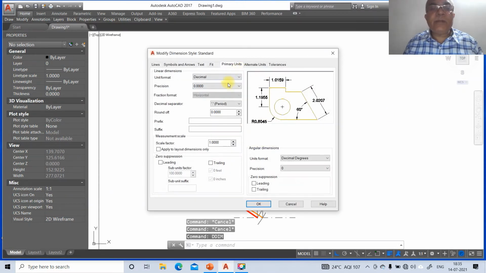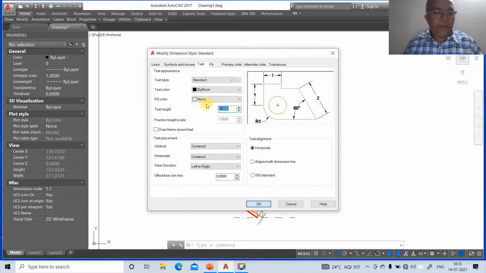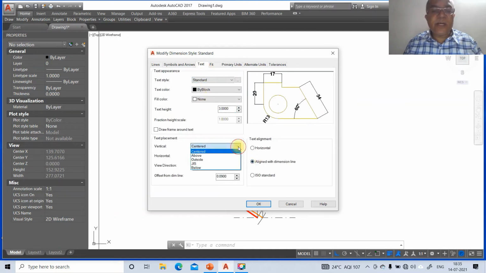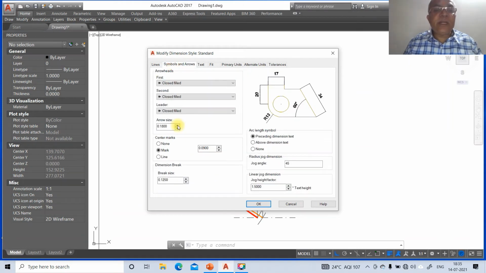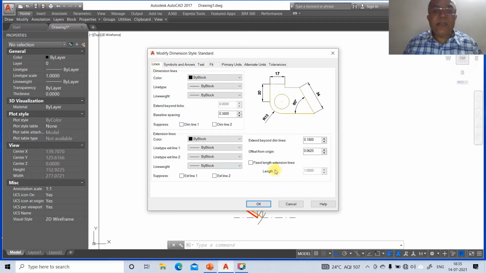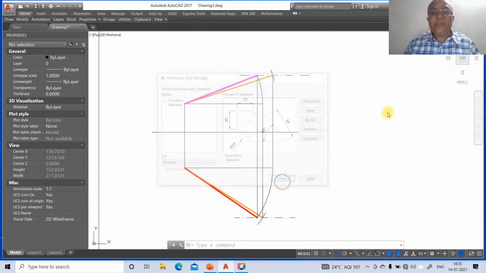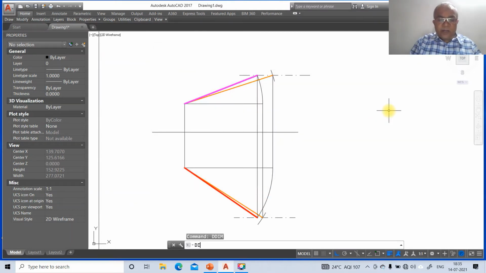Then go to primary units, you make it as 0. Then go to text, you make it as 3. And align with the dimension line, go to above and make this as 2. Similarly, symbols and arrows, take the arrow size as 3 and then go to lines and symbols, take this offset from the origin as 2 and say OK and then say close. Now we go for dimension.